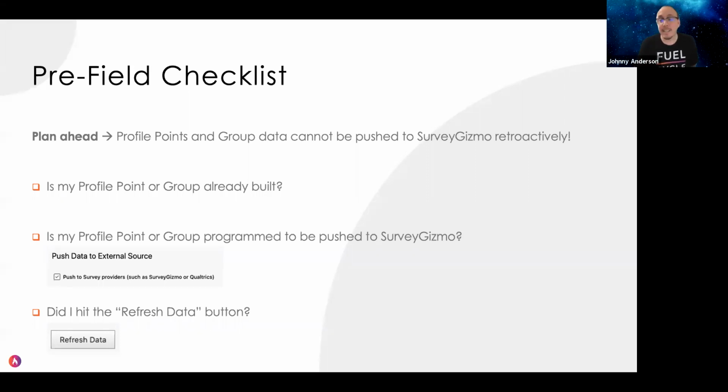The second is, is the profile point or group programmed to be pushed to SurveyGizmo? We have a little screenshot here of what the specific area of your group or profile point will include. And just like it says here, it is labeled as push data to external source. When it comes to pushing that specific group or profile point to SurveyGizmo, you will want to make sure that box is checked so that the SurveyGizmo tool will know to sync this data amongst each other.